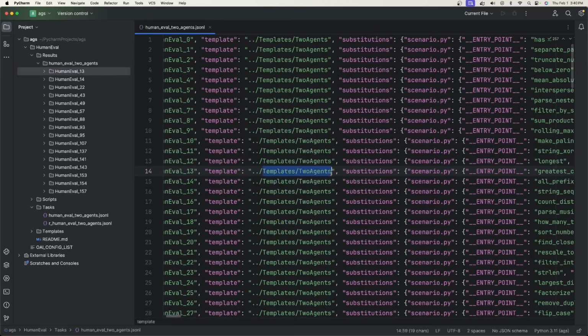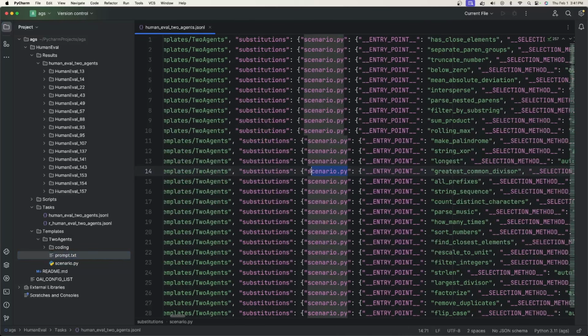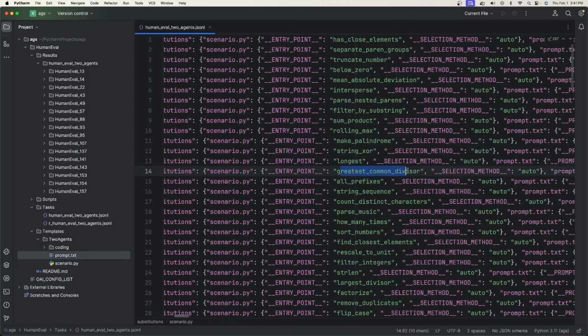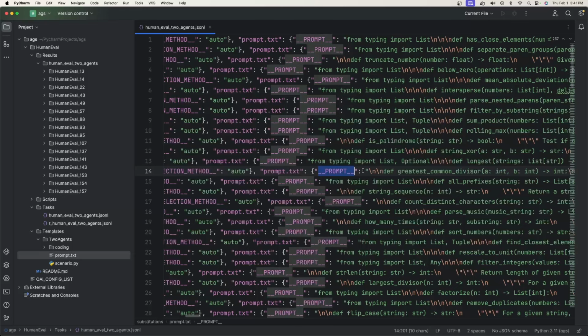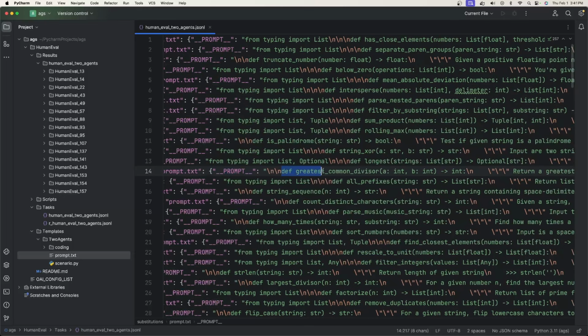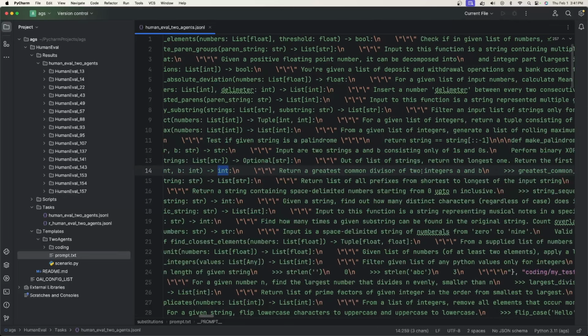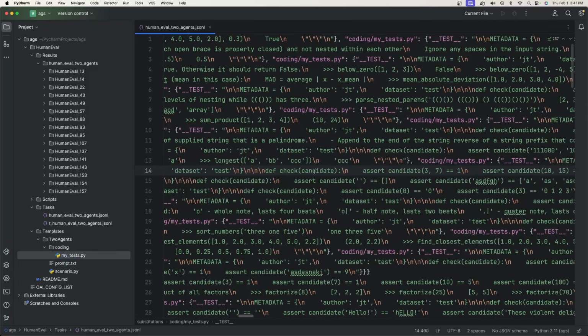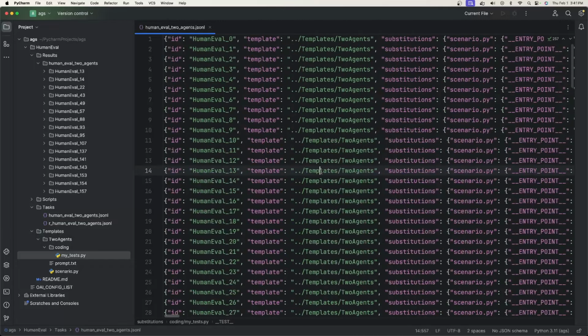So it got the templates from two agents here. It means it took the scenario and the prompt text. We need to take in that scenario, the entry point. This is something called greatest common divisor, which is a function. And we have a prompt for it. So we say, create this method. Here's a greatest common divisor, it takes in two integers and returns an int. It describes what it is. Then it runs a bunch of tests for this human eval, and then for each of these other ones.